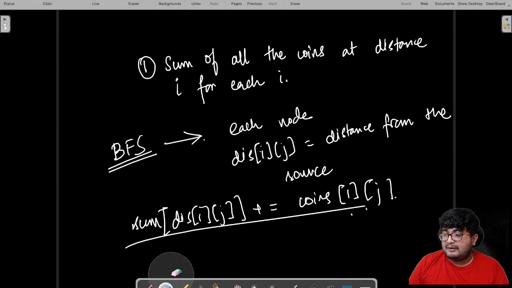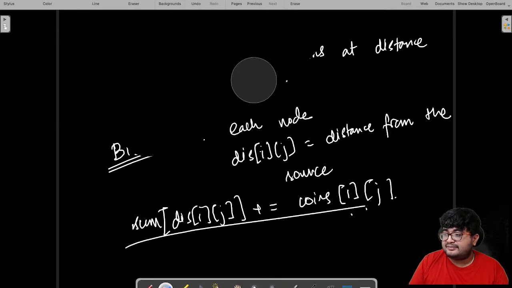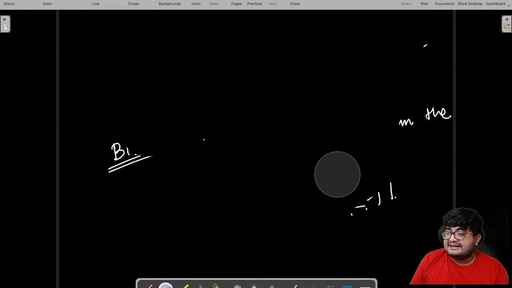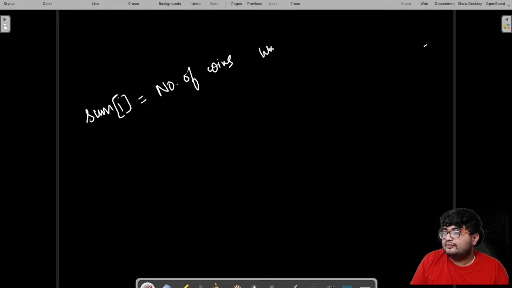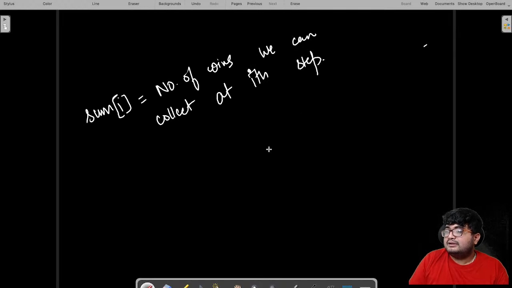Now, how about the power? We also have a special power to collect from the future, right? And that is simple, right? Because once we have sum I, what is sum I? Sum I is the number of coins we can collect at ith step.